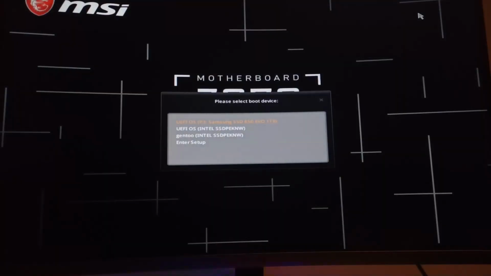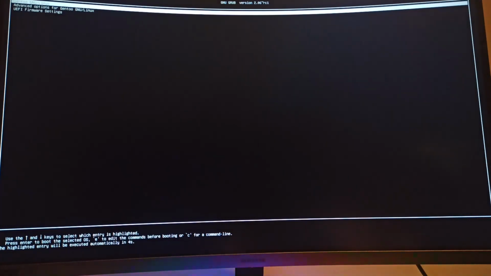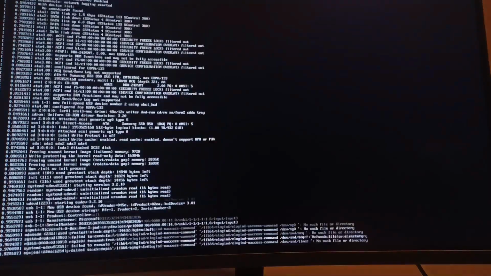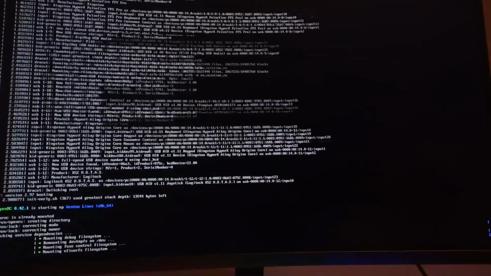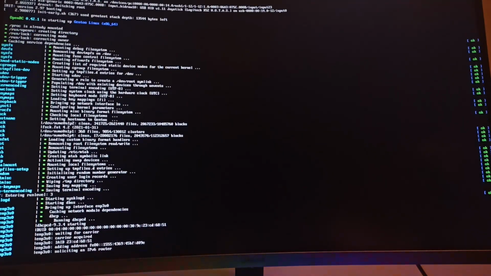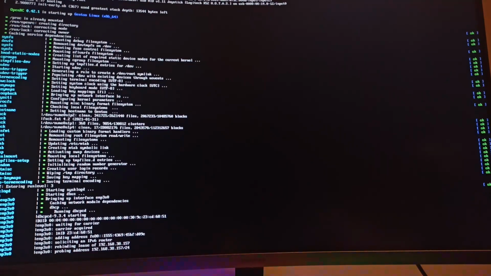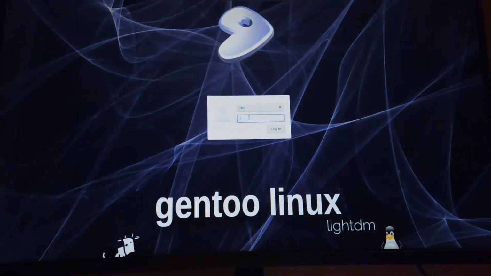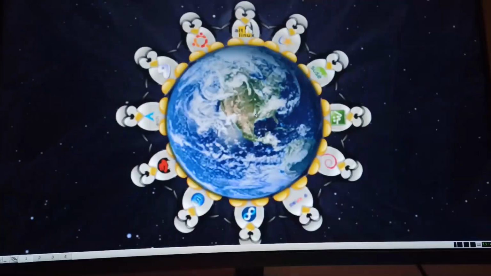So here I am, my boot menu. I will select the Intel one, and this should boot me into my Gentoo system. And now let's see if our actual LightDM works and if everything else works properly. And that's really the point here, to test how well these things are functioning. It seems to be taking a bit to boot, as expected. And as we can see, we have LightDM working, and we should be able to log right in.